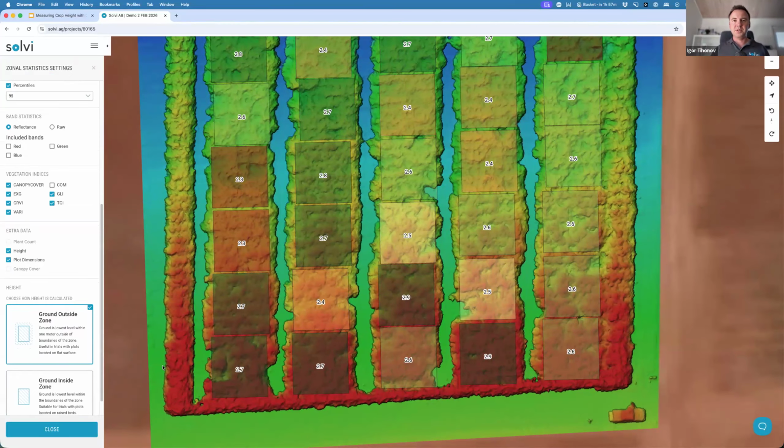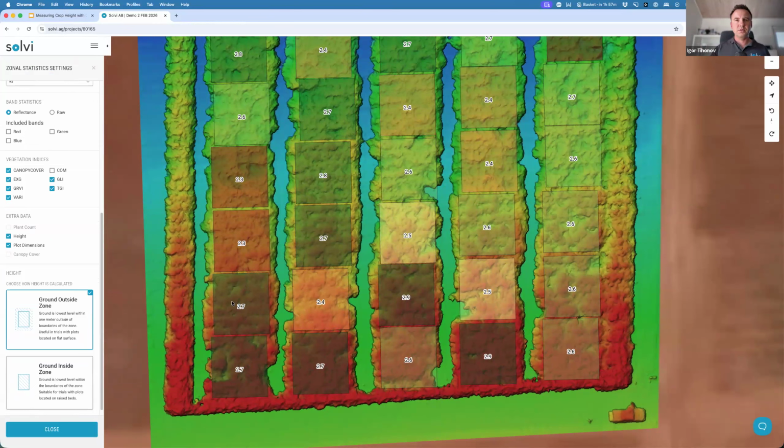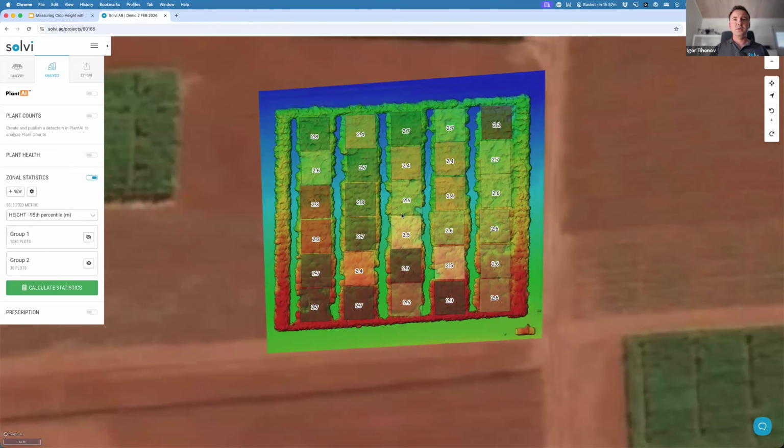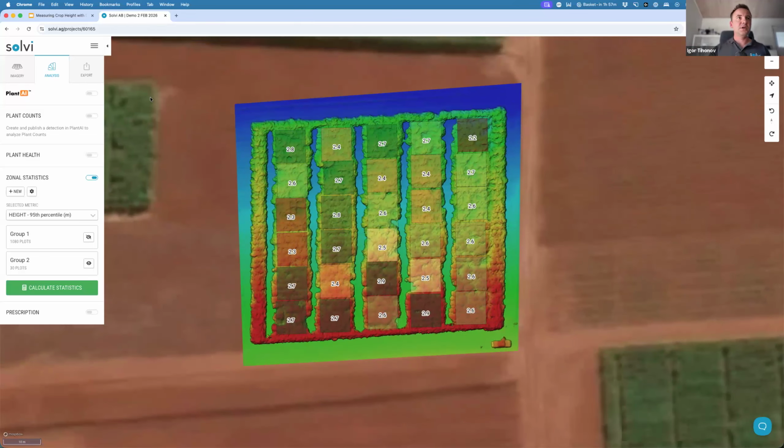Sometimes it can also be interesting to look within the plot. That's, for example, for vegetable trials on raised beds, so you don't want to look outside of the raised bed. You just want to find the lowest level within the plot. So in cases like this, it would work well, even without using those other two methods.